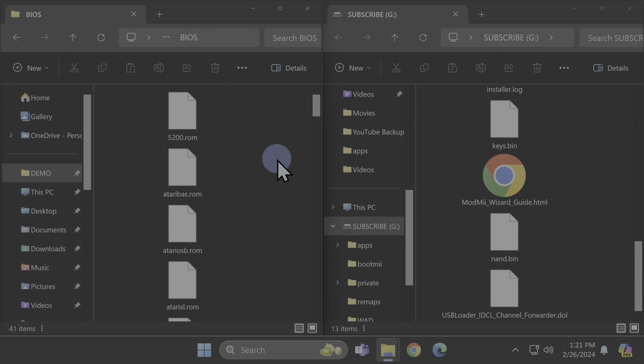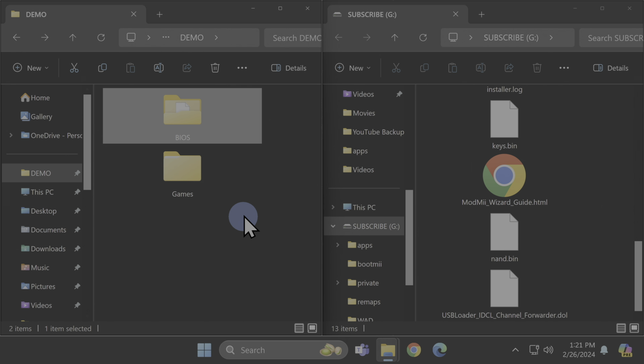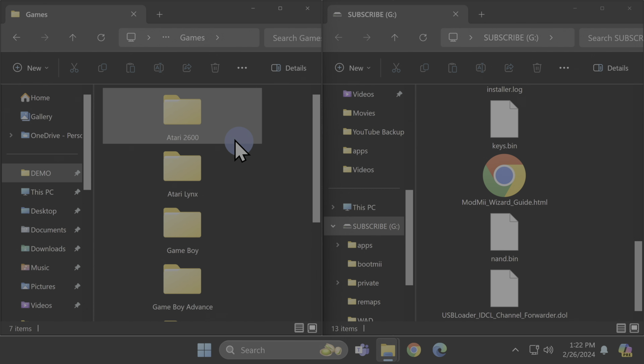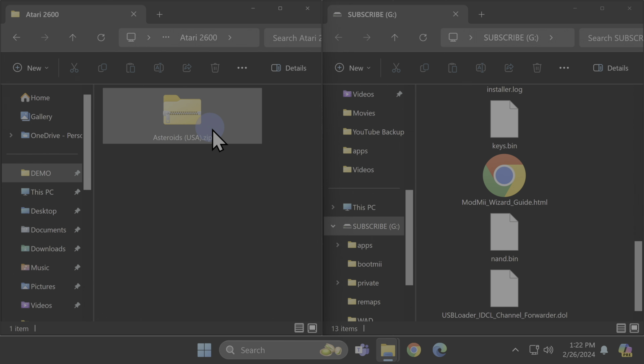Inside the BIOS folder, I've got some uncompressed BIOS files to run some of the emulator cores that require the system BIOS files. And inside the Games folder, I have some game files sorted by console name. Inside the subfolders for the consoles, I have game files stored here in .zip format.